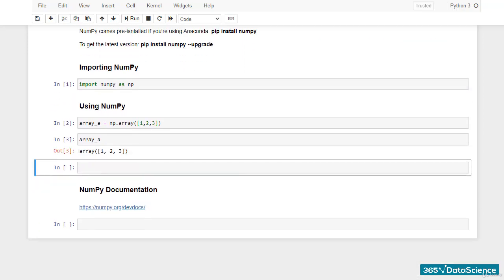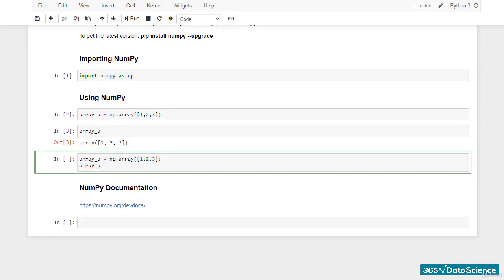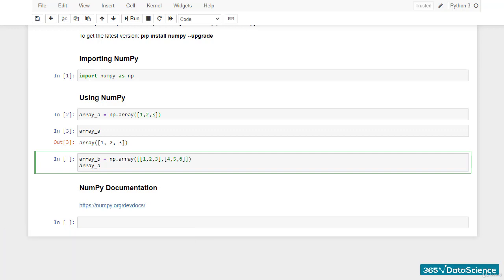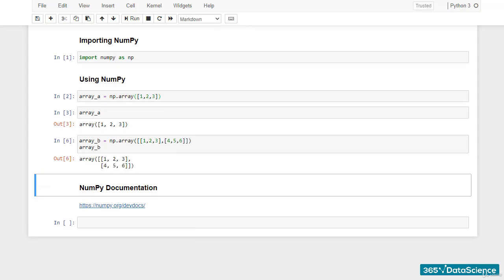Let's do that now. Copy the code we just wrote and paste it into a new cell and change the name of the variable to array B to avoid confusion. Next, after the 1, 2, 3, place a comma and add another 3 values within squared brackets. Make sure to also change the name of the array variable on the second line and run the cell. The output shows a matrix where the first row is the initial array we had, whilst the second row consists of the values we added later. Hence, this 2D array is just two 1D arrays stacked on top of one another.